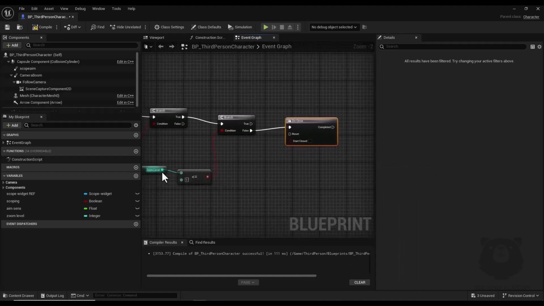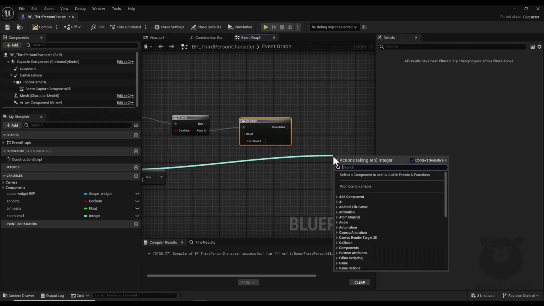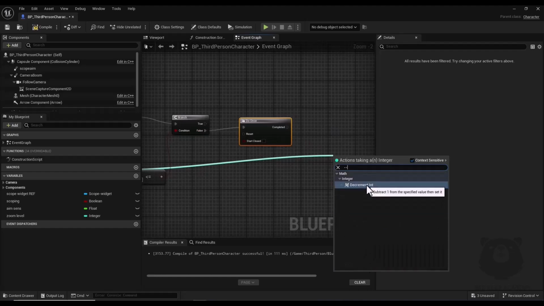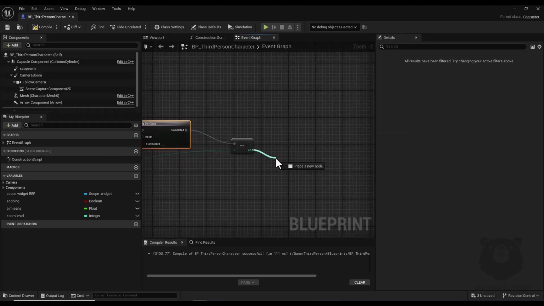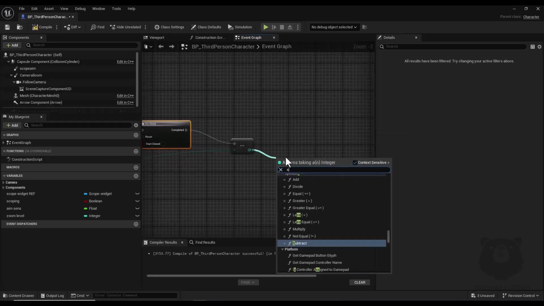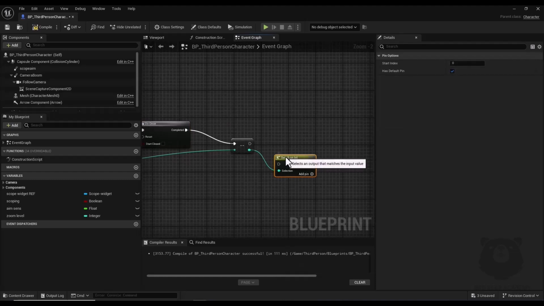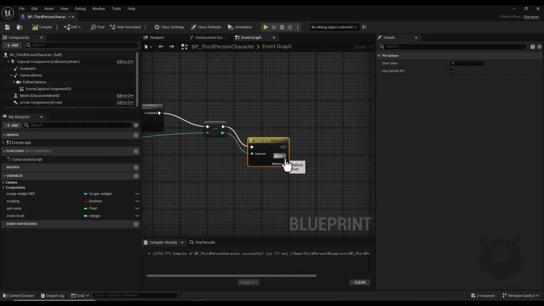And from here I drag a node and add a decrement int node and connect it to here, and from here I drag a node and search for switch on int, and now I add some more pins, number 1, 2 and 3.